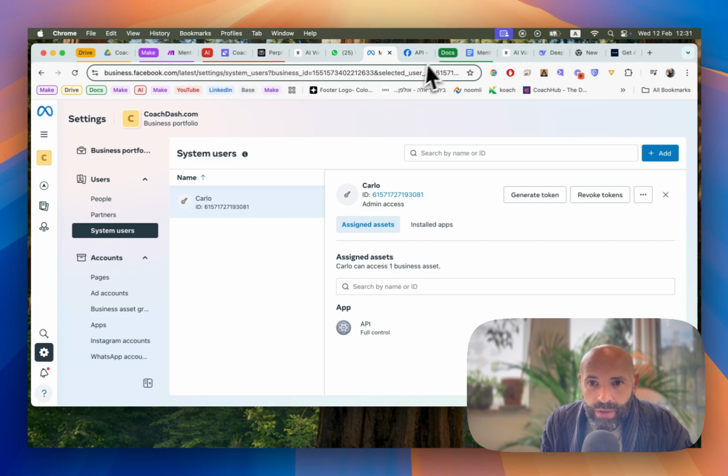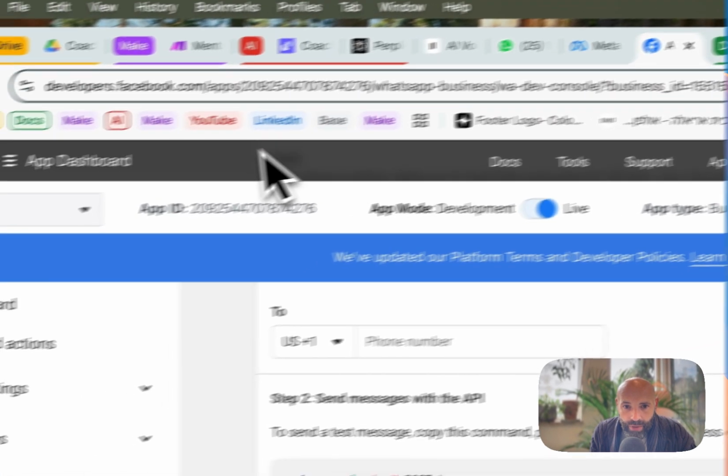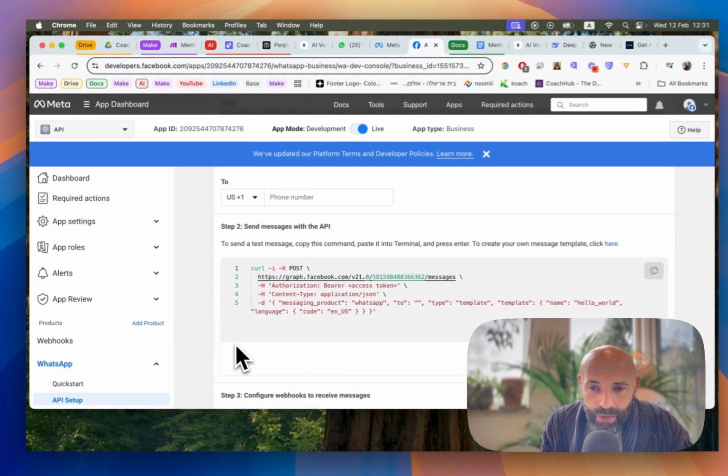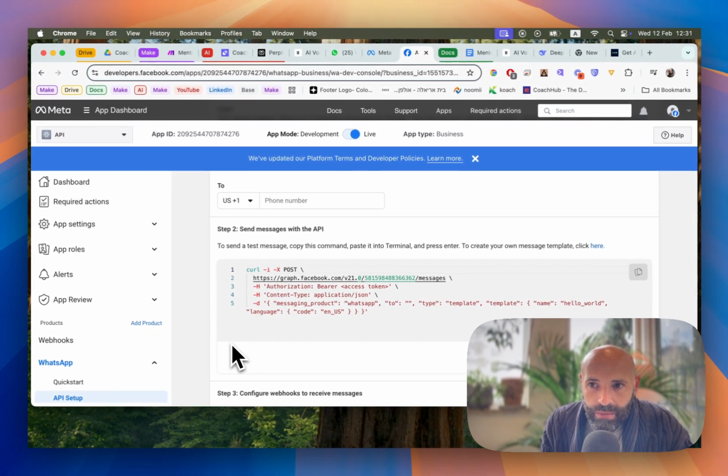You have businessfacebook.com and you have the developer site, developer.facebook.com. You need to work with both, and it really takes 20 minutes if you have this number. Now, Facebook is going to ask you to put in a code that confirms it's your number.